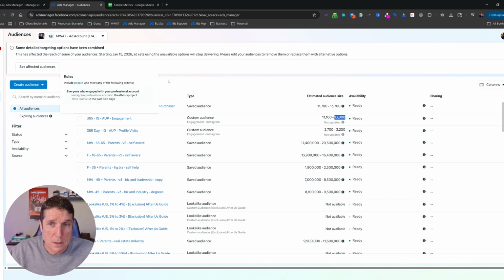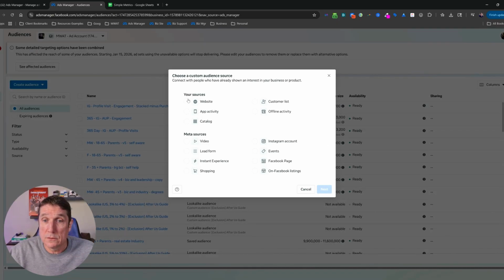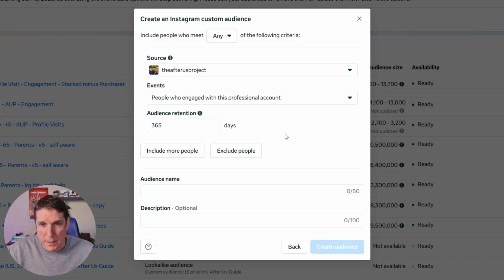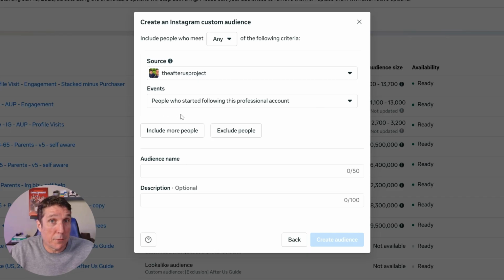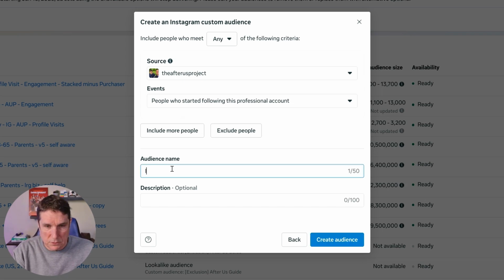It'll open up this. When you get here, what we're trying to do is set up your retargeting audience to retarget your followers. Click create audience, custom audience, go over here to Instagram account, click next. When you're here, you see how this says people who engaged with the professional account and the audience retention is 365 days. That's not what we're looking for. We want to change this to people who started following the professional account. Now, it took away that 365 days because there's no time limit. If they follow you, they follow you. So that's why. You're just going to label it Instagram followers and then hit create audience.